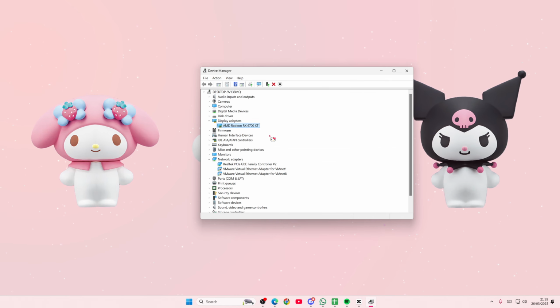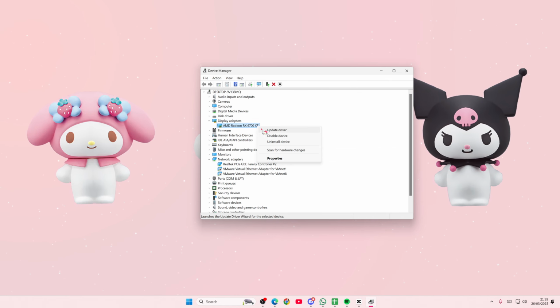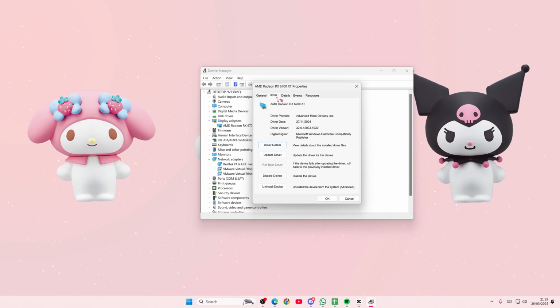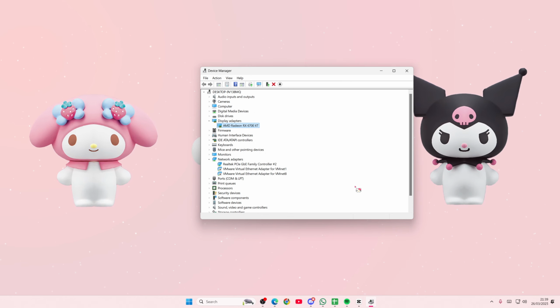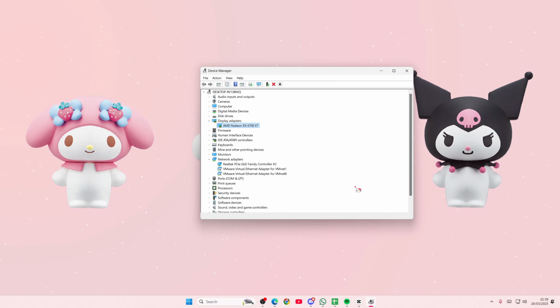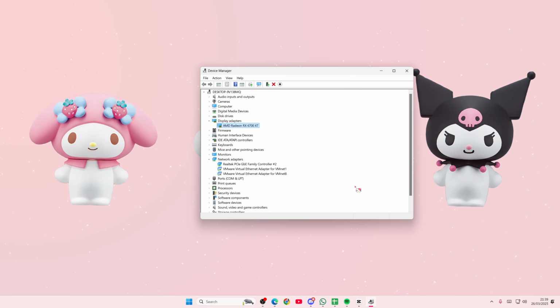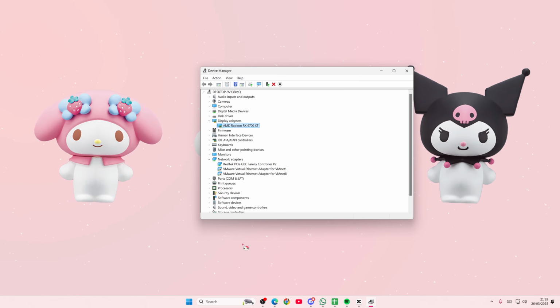If that also does not work for you, you're just going to right click, go to properties, go to driver, and you're going to select rollback driver with the options there. And it's going to roll back your driver to like the other version that works for you.